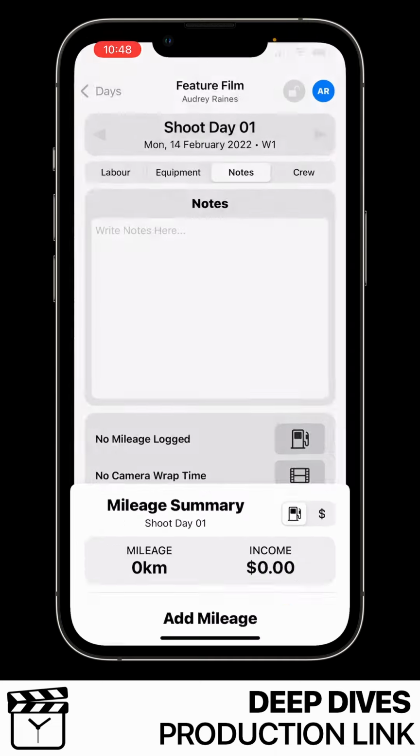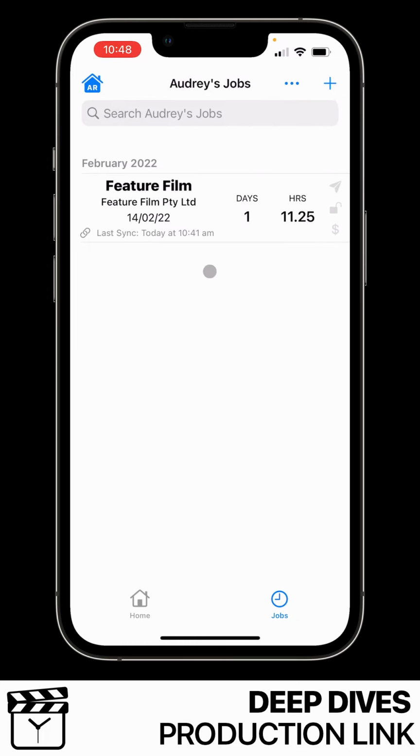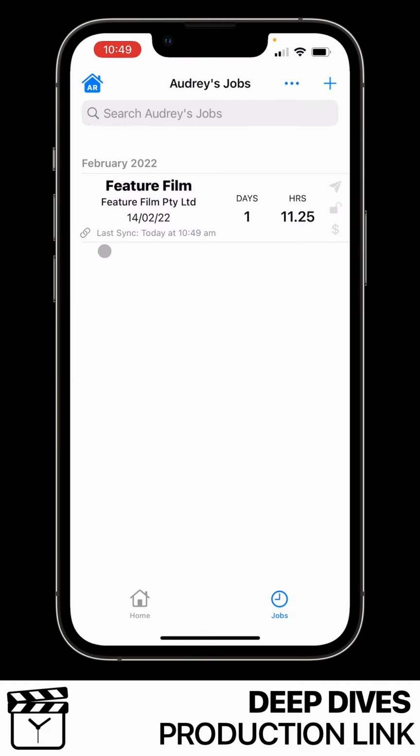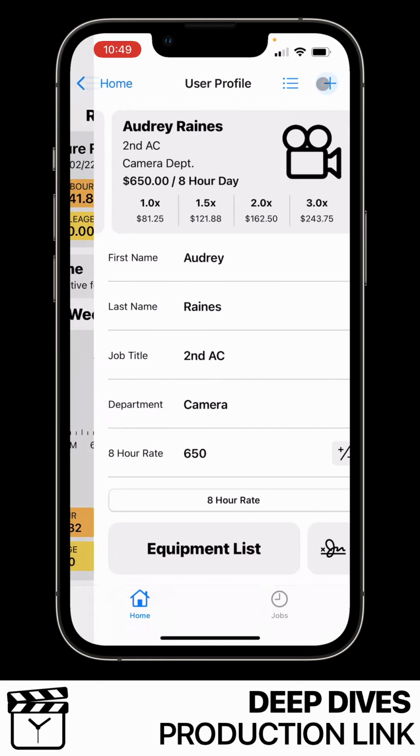Now all I need to do to send this to production is exit the app. You'll see if we now go back into Crew Call, you'll see the last time that we uploaded to the server. That's all you need to do, and your times will be instantly submitted to production every time you leave the app.